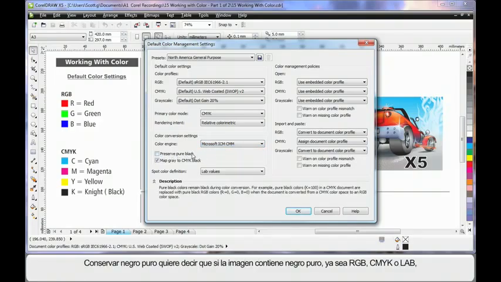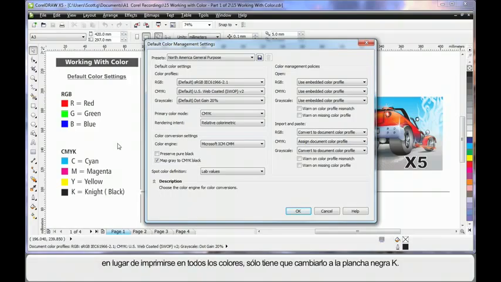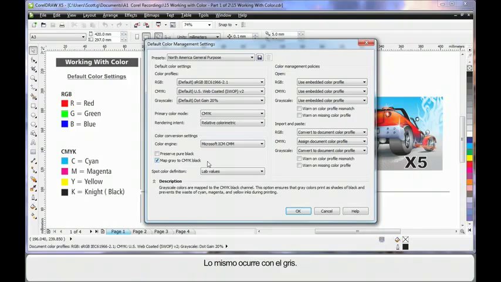And if we select Preserve Pure Black, it basically means if pure black exists within your image, whether that be RGB, CMYK, lab, whatever that is, take that black and rather than it being across all colors, place it on the single plate K, the K plate. And the same with gray. Map that to a K plate rather than it being used across all the colors within the given color range.